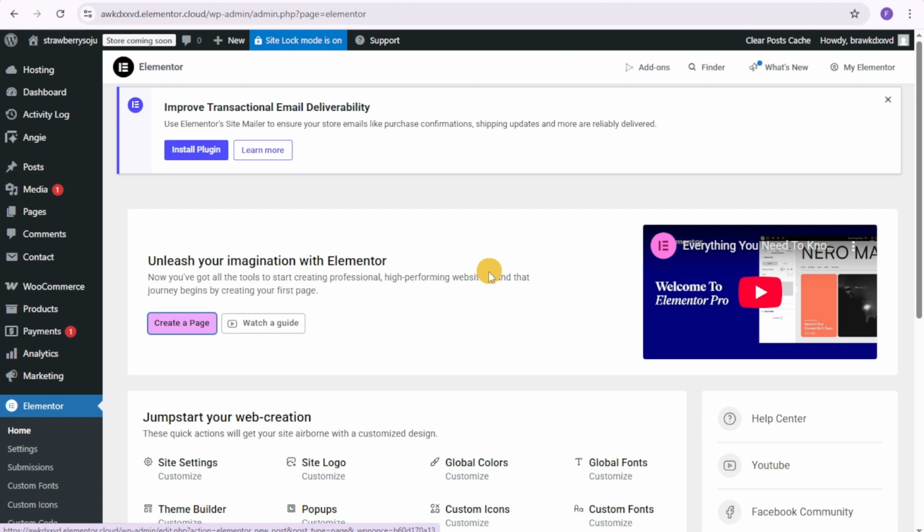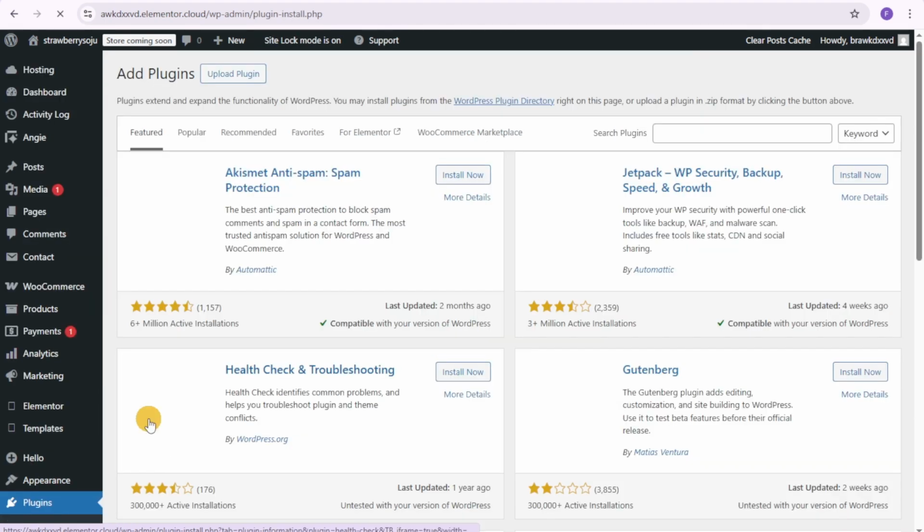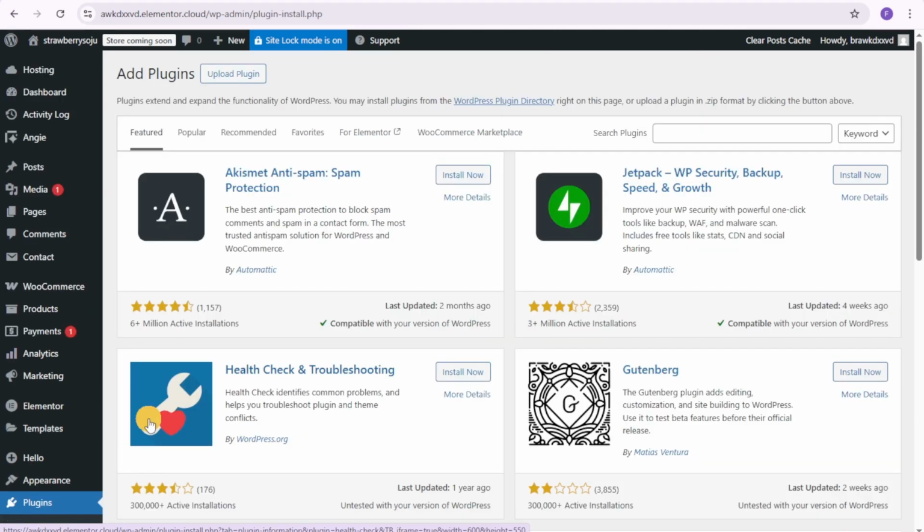From your WordPress dashboard, you're going to head over to the left side panel, and then scroll down until you find the plugins button right here. Now you're going to hover your mouse over this plugins button, and then click on add plugin. Now from here, we're just going to install an Elementor text hover effect with just WordPress text effect.